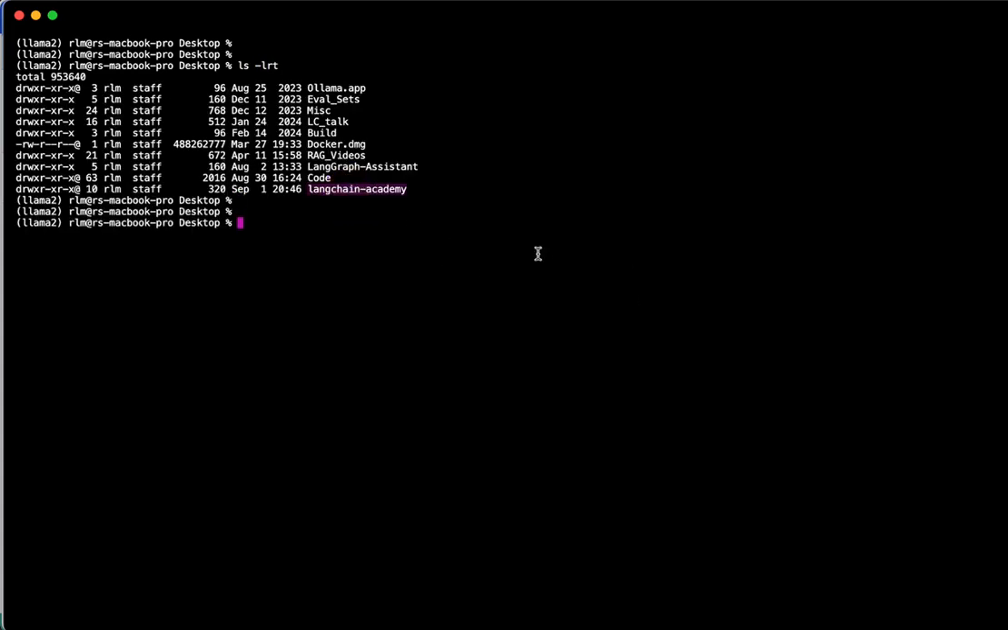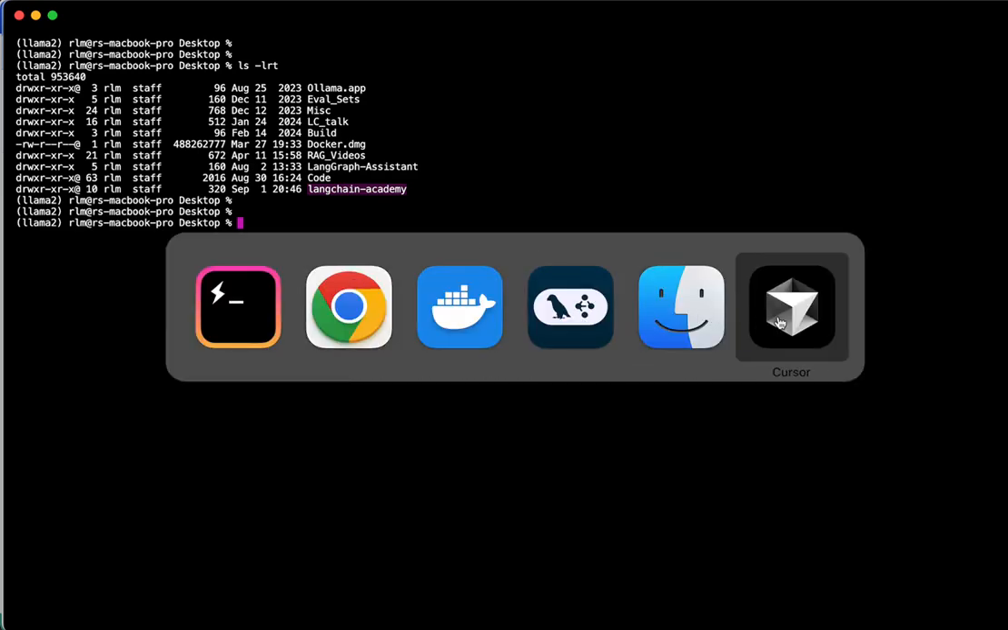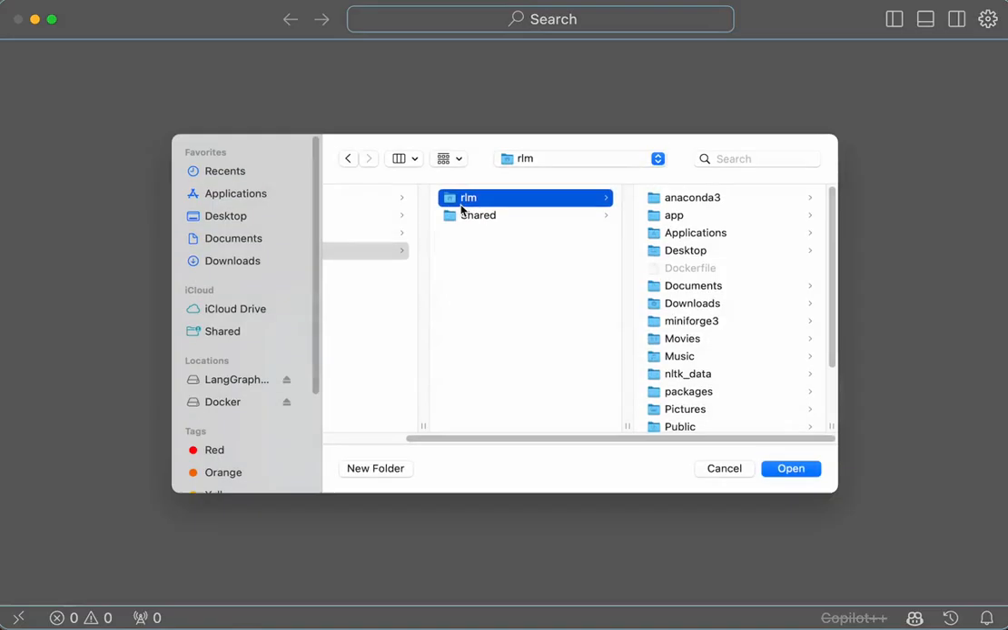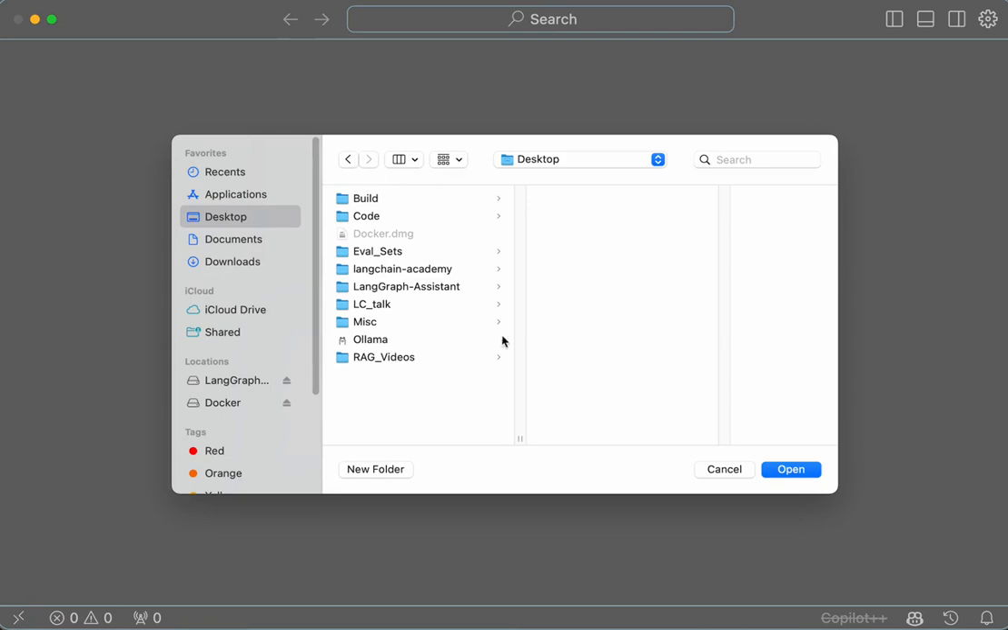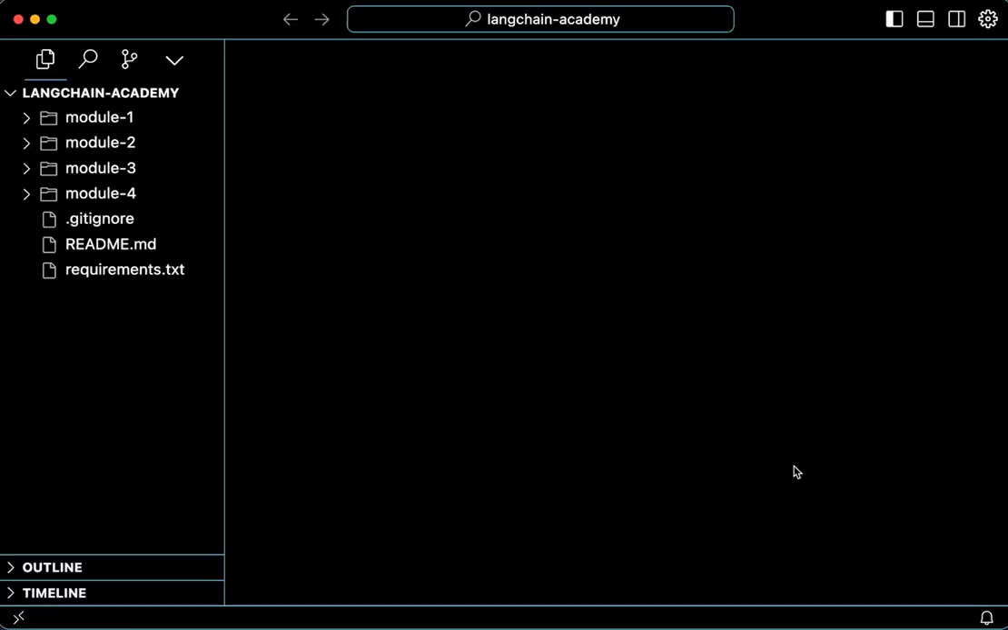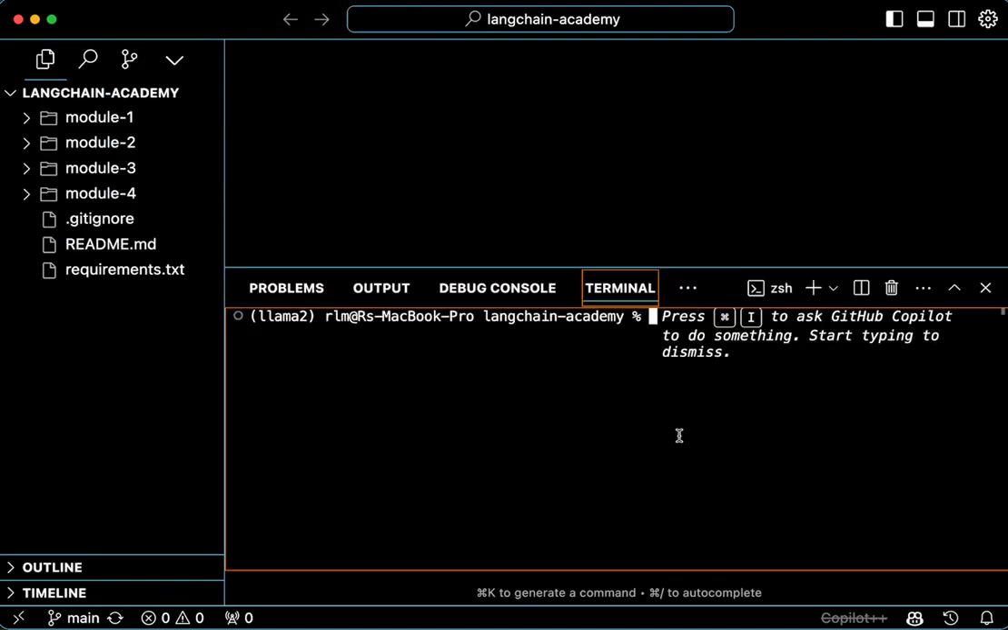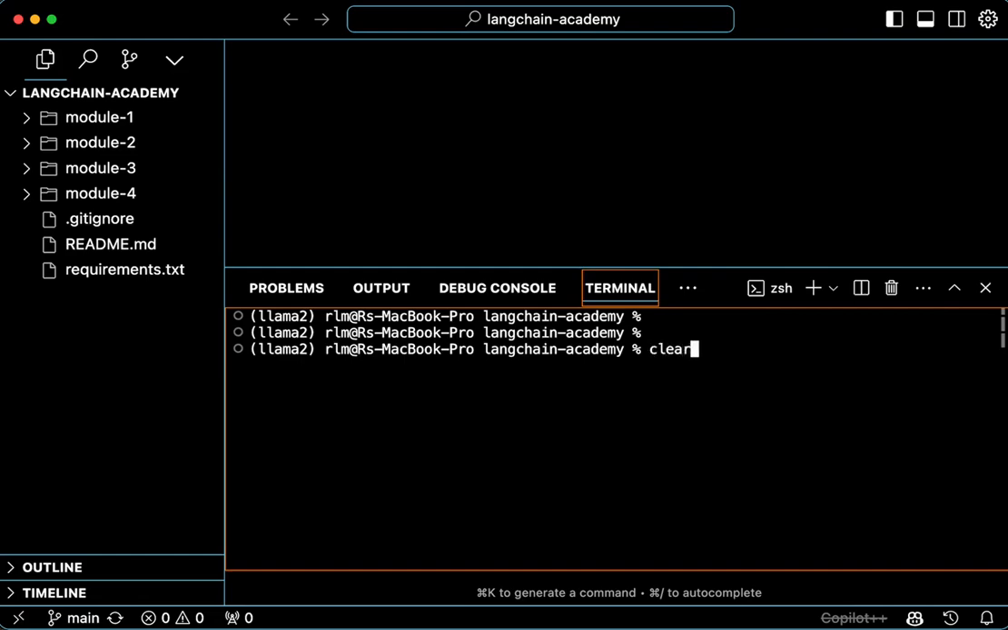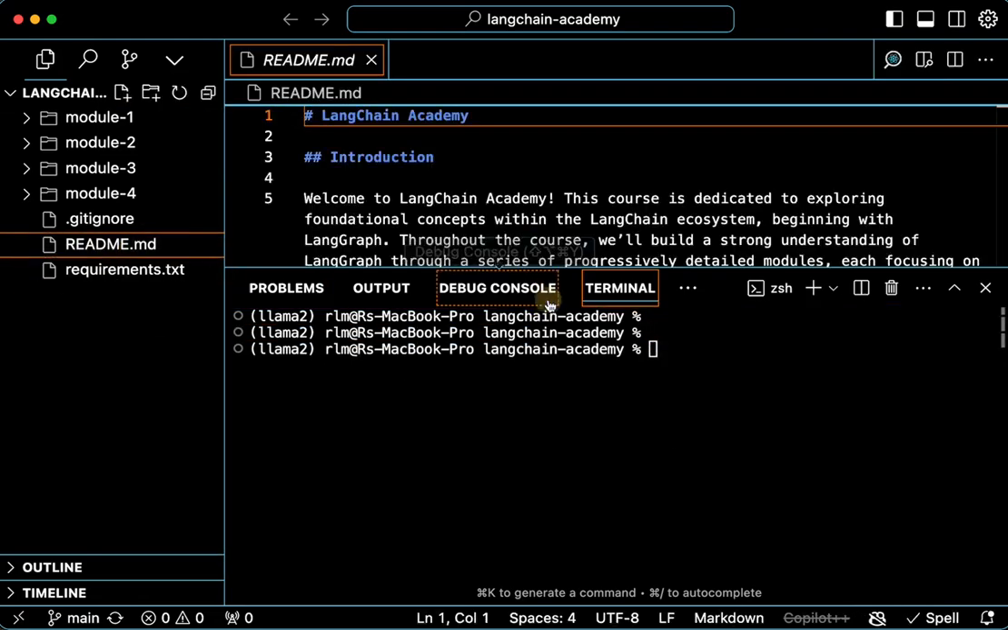Now let's open this in an IDE. I use Cursor. Let's go over and check that out. Open a folder, and let's go to my desktop, go to the course. There we go. Nice. This is all opened up. Let's create a new terminal, and let's look at the README.